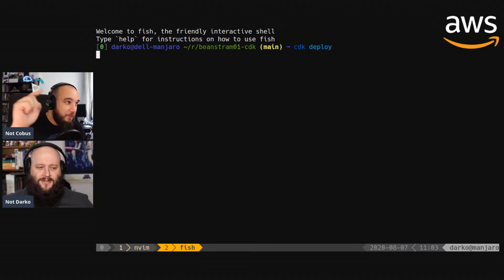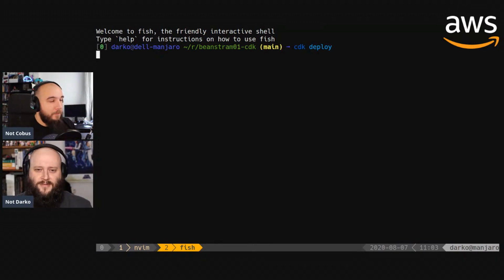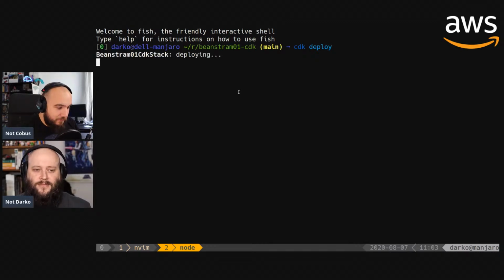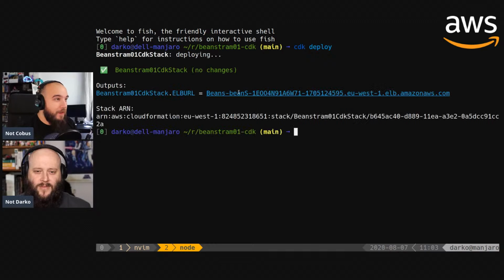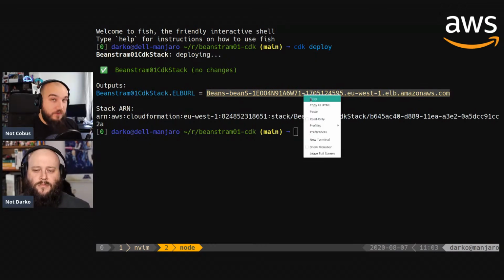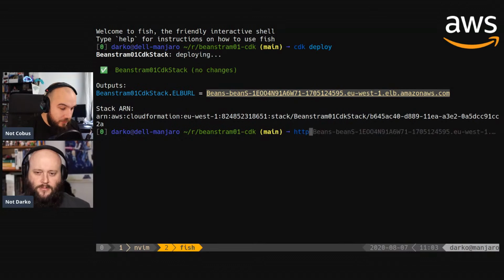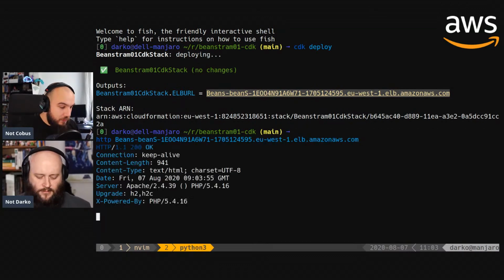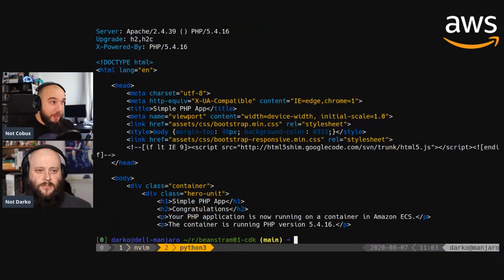CDK deploy will throw a lovely. Come on, be good. Show us the outputs. Pro tip for CDK: if you want to get the outputs again, you can just run CDK deploy, and it will not deploy; it will just show the outputs after a while. Just to verify that this works, if I just do this, it works. So it's deployed. We have an application running.